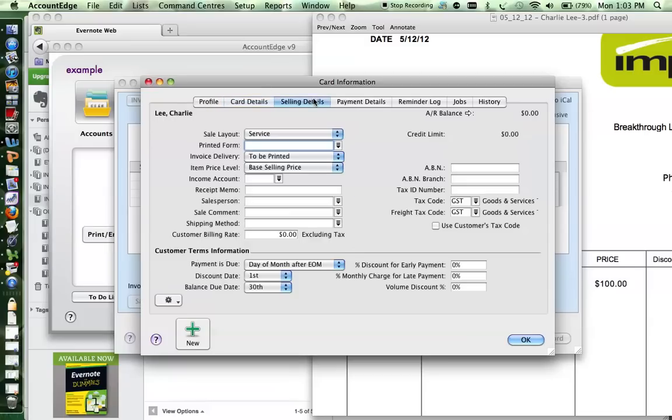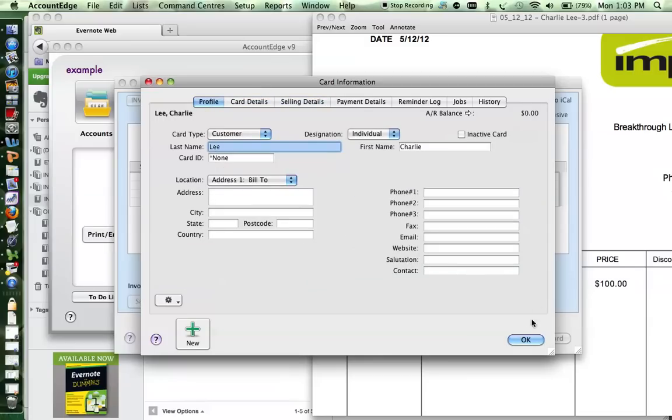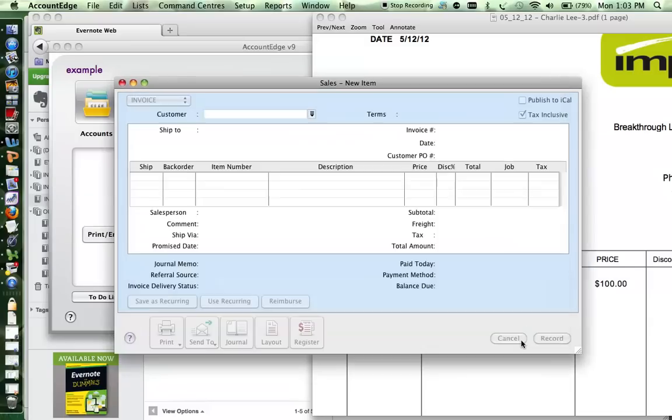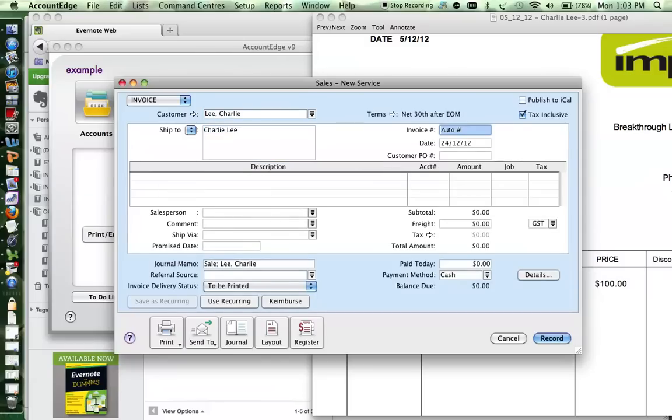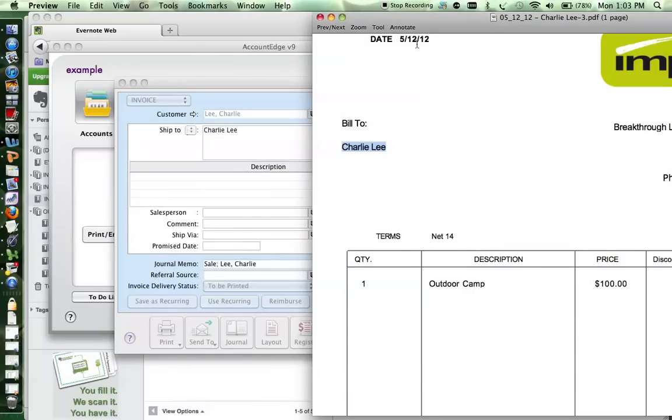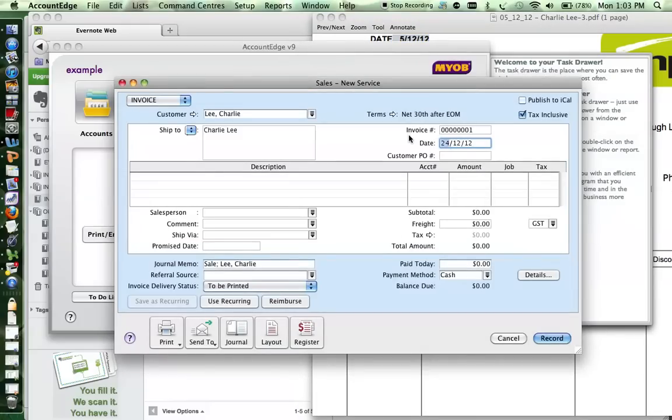Essentially, that is all you will need for this stage of the process, and we're just going to hit OK. And now when we type in Charlie, or start off with the last name, Lee, it will automatically fill in the field, and we hit tab, tab, tab until we get to the date. We have a look at the date on the invoice, which is up here, 5th of the 12th of the 12th. So we'll change that to there.